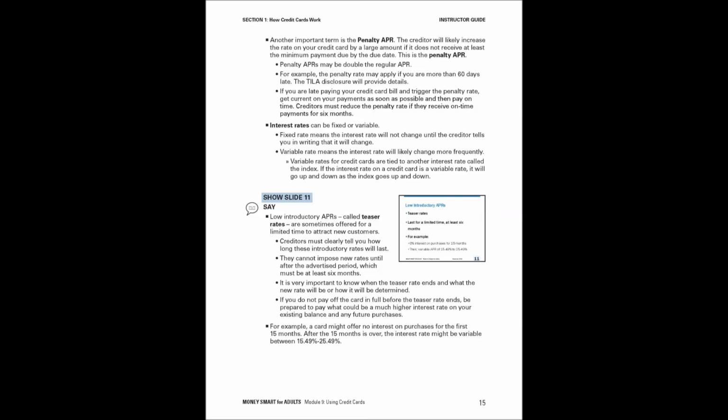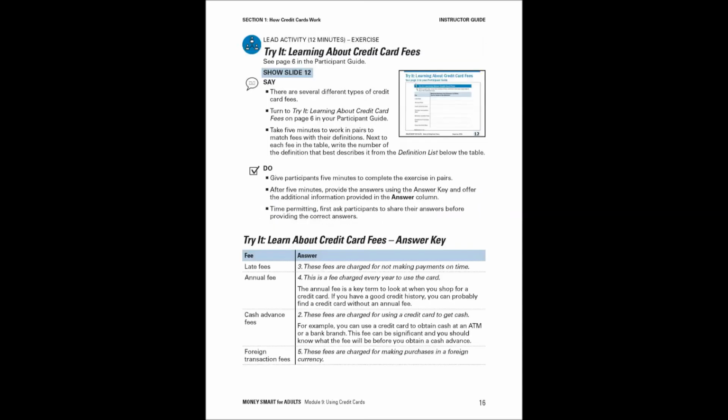Then, of course, the interest rates being fixed or variable depending upon the type of card and what the creditor terms are for that card. And, of course, variable interest rates, explaining what that is and how they change more frequently. Slide number 11, low introductory APRs or teaser rates. You'll explain information about that, which is going to set us up for having a conversation and discussion about credit card fees, which is the first activity for this section.